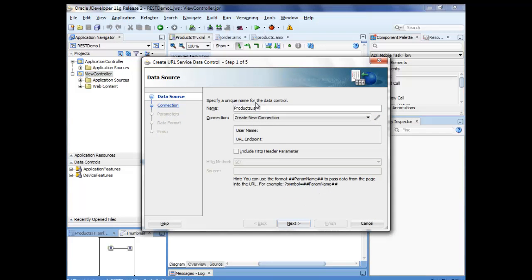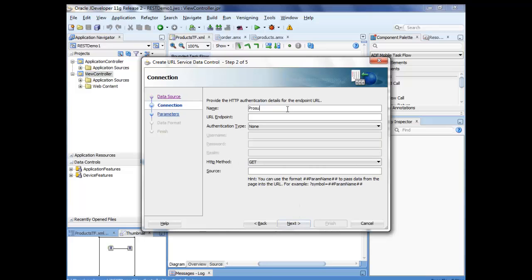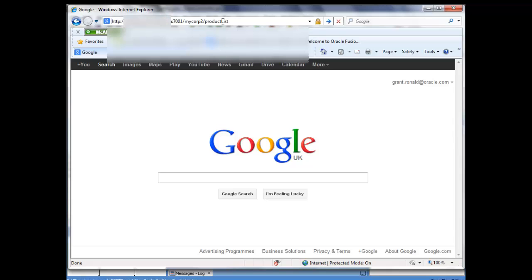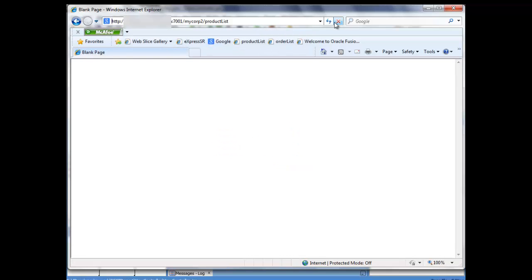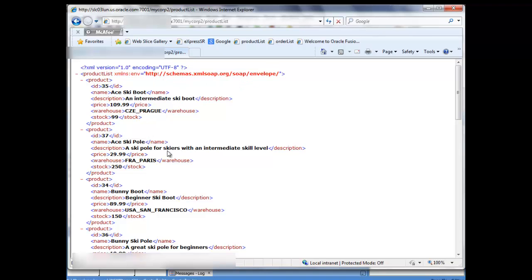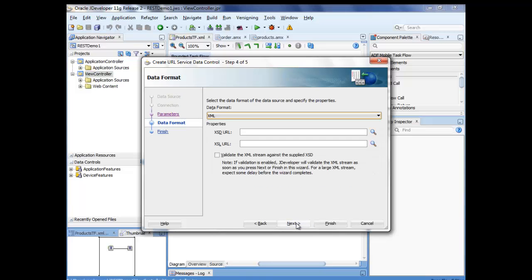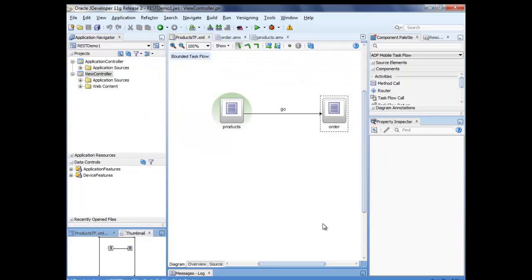So we give a name, let's say product list REST, and then we have to give details about the REST service. So again, we're going to give it a name, and here's the URL to the REST service, and you can see it's a GET request. And just let's check this, because if we put the same URL into the browser, we can see the XML payload that comes back from that REST service. There we can see a list of products. So back to JDeveloper, you can see it's a GET HTTP request that this data control will implement. And we'll just go through the rest of the wizard and accept the defaults. We're going to have parameters, can save the XSD locally, and we finish.